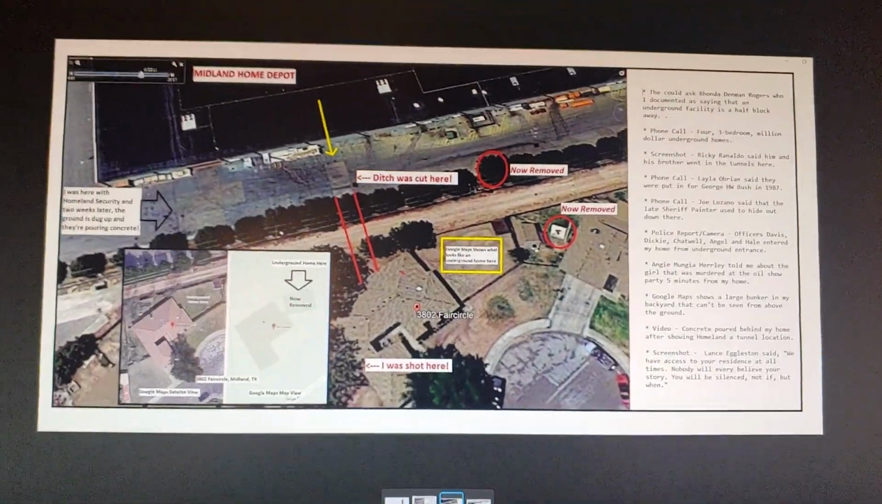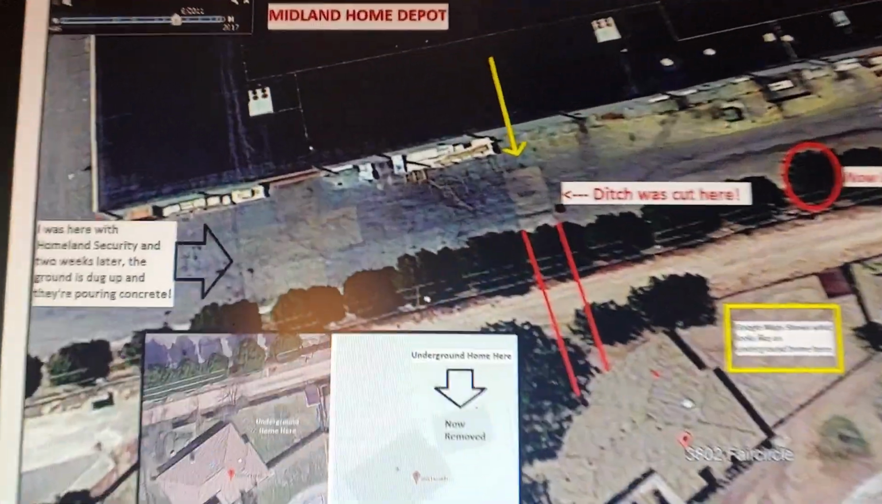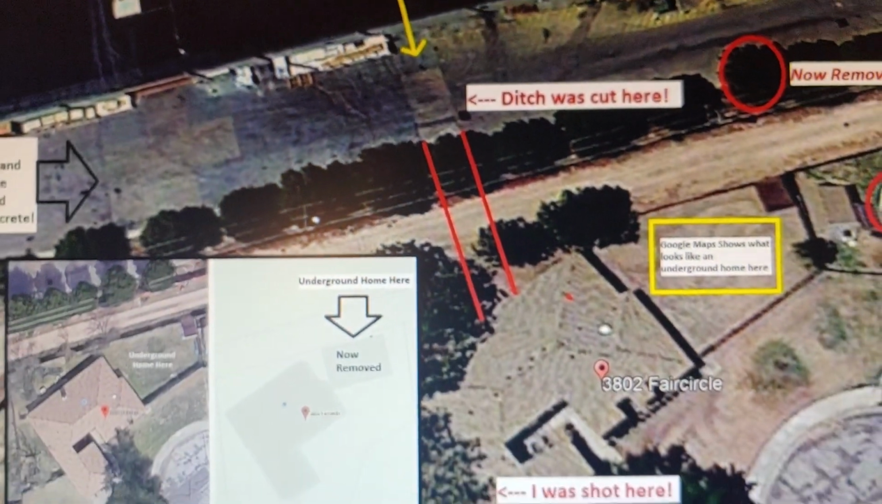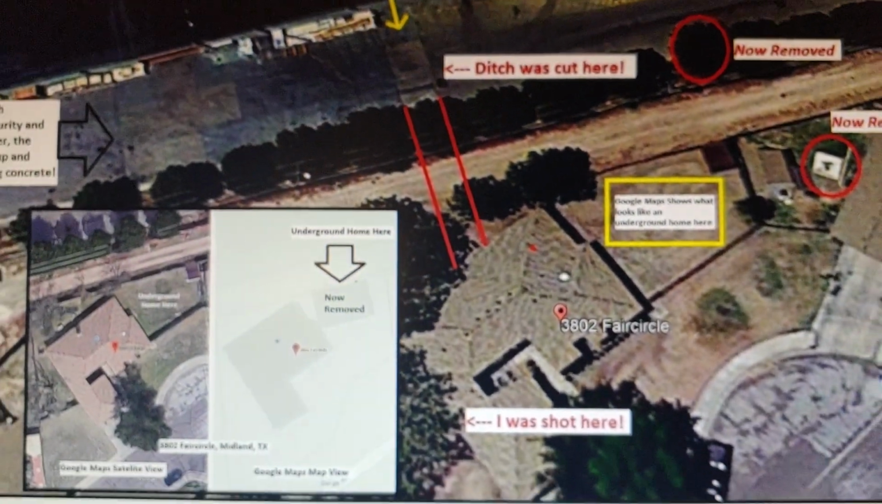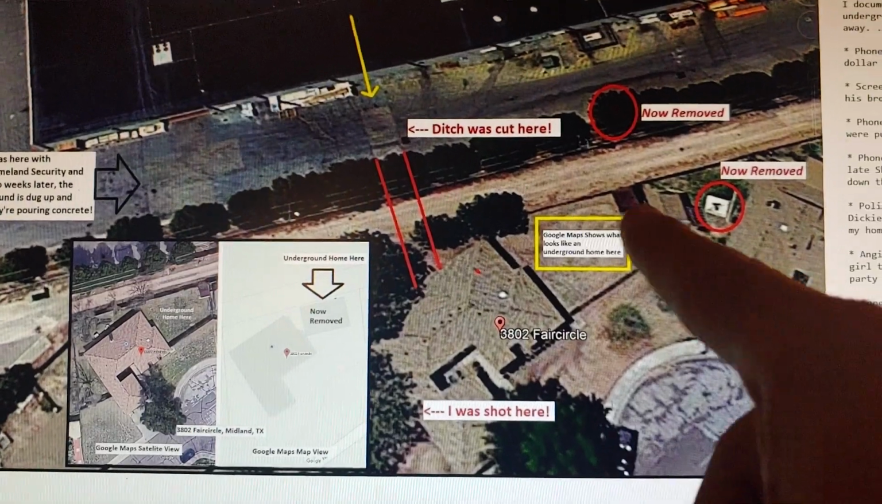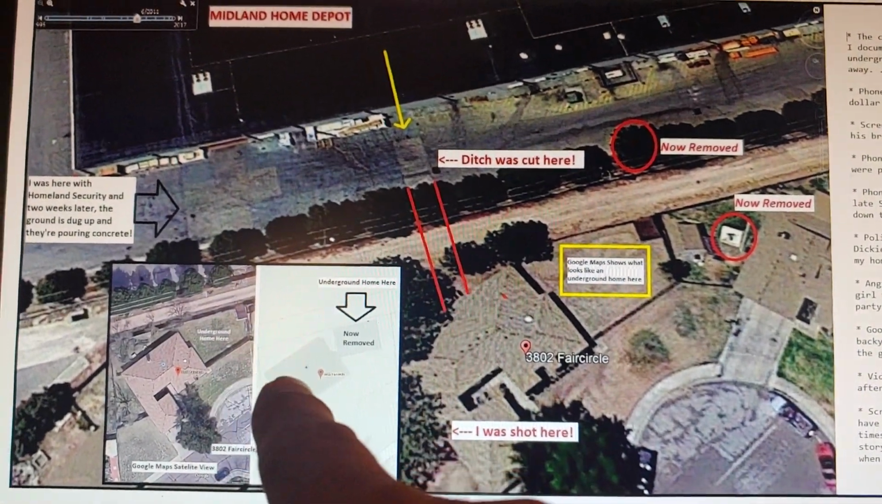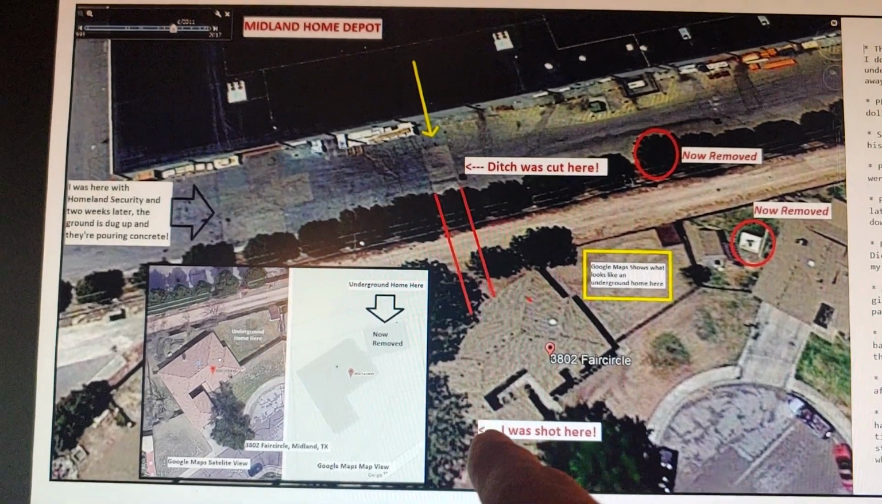Okay, and so I wanted to show you that. And then back to the main picture. This is what I call the main picture. That's one of the ones that shows the tunnel coming from the Home Depot store directly to my house, that was cut. And you can see where the underground home in the backyard is. I have an inlay right here showing where I was shot.